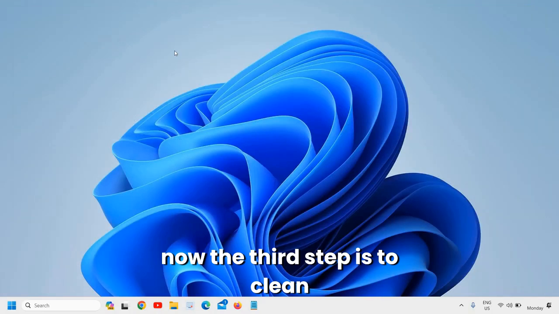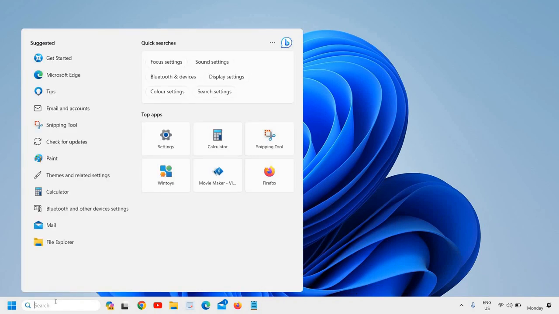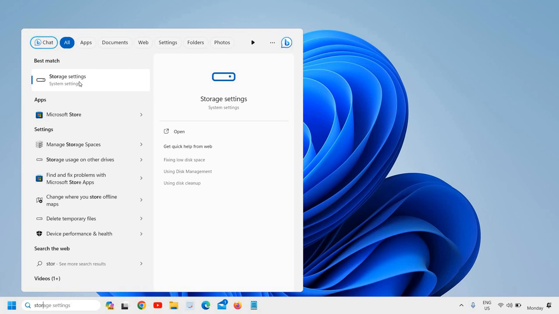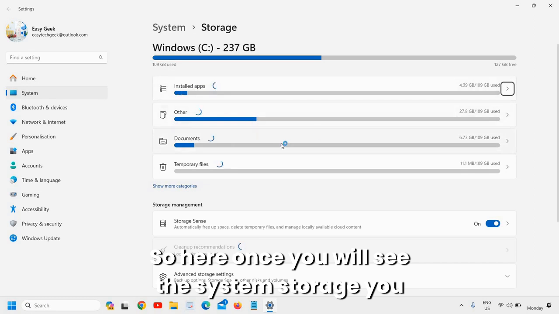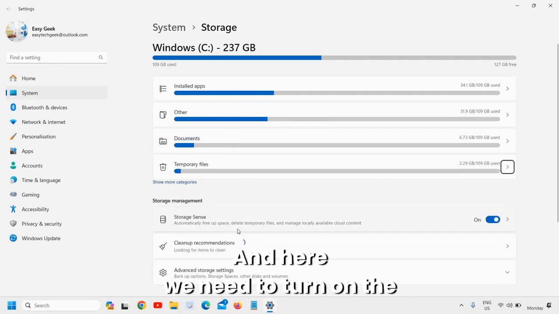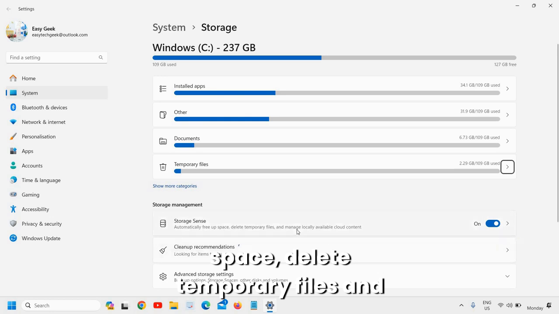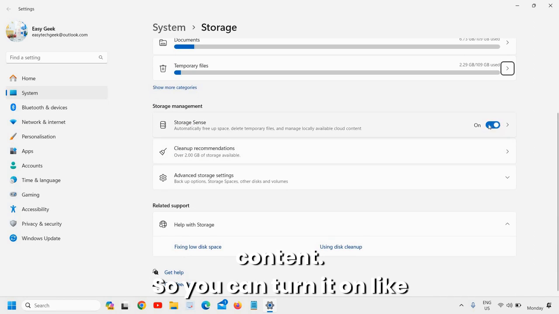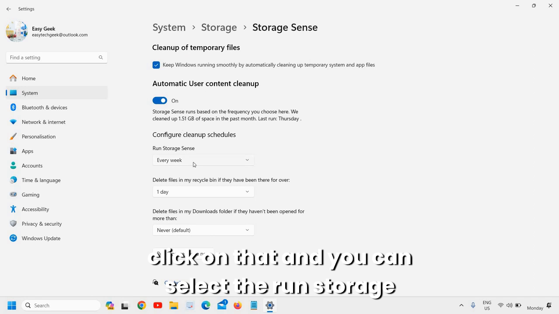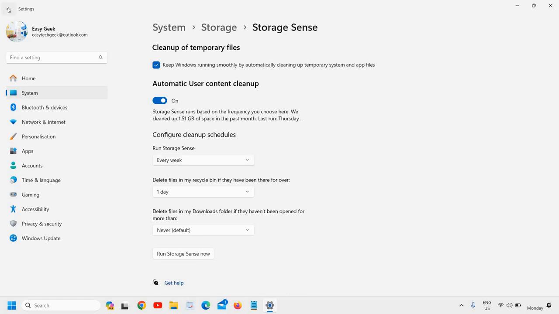Now the third step is to clean your hard disk. The best way to do that is to type storage in your search window and you will find the best match, Storage settings. I will click on that. Here, under System storage, you will see Storage management, and we need to turn on Storage Sense, which automatically frees up space, deletes temporary files and manages locally available cloud content. You can select to run Storage Sense every day or every week. I would recommend every week, automatically.